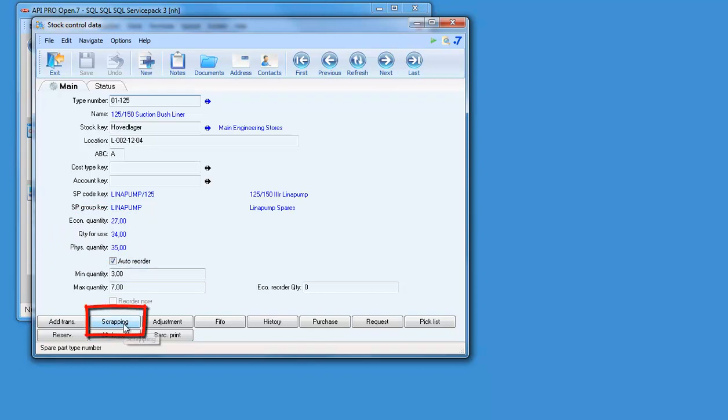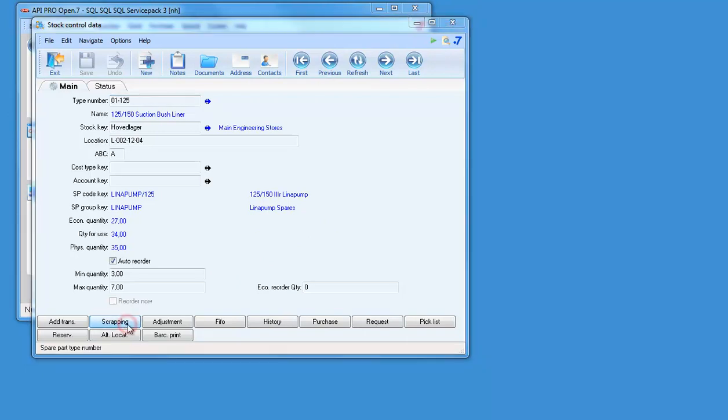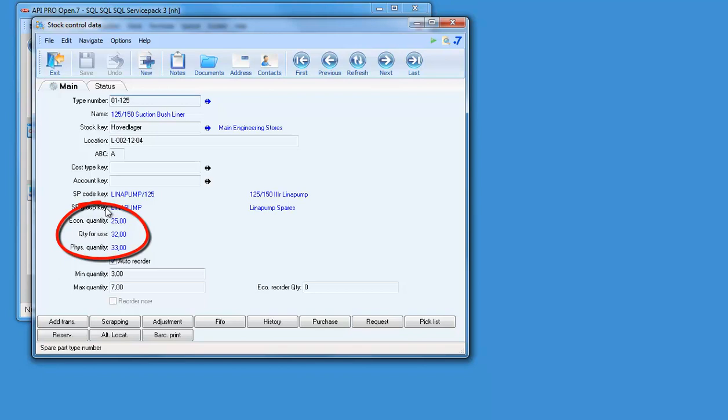We can also do a scrapping. When we do a scrapping, it means that we have spare part on stock that we can no longer use, and therefore we need to get rid of it and take it out of the system, and we will not be able to use it. In this case, it could be a spare part that has an expire date. If we scrap, again, we tell the system how many to scrap. The price cannot be changed. Okay, and the system will update.